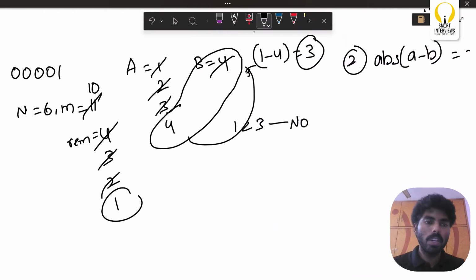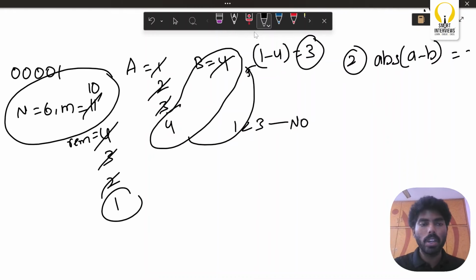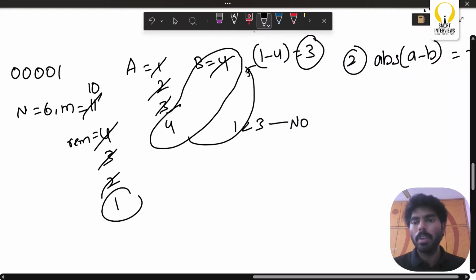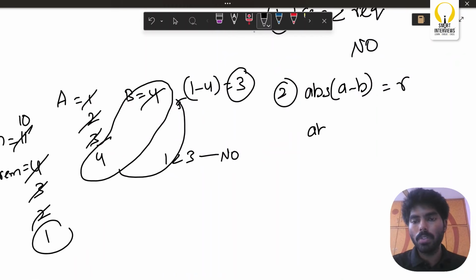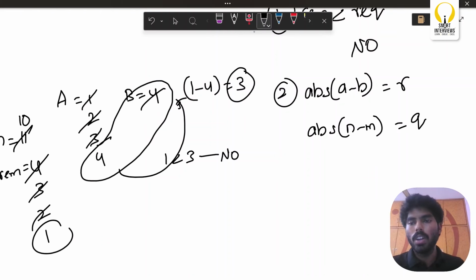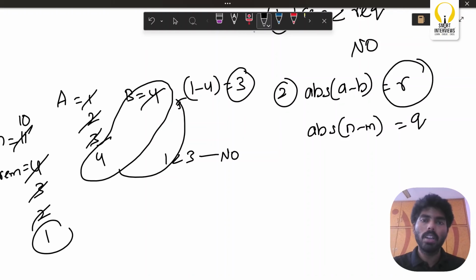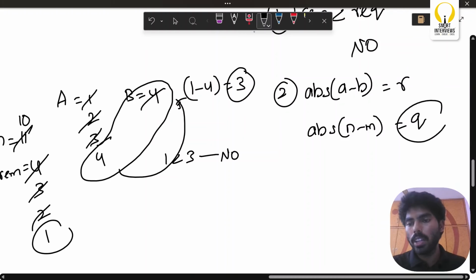But how many matches do we have? How many matches more do you have? This will give you n minus m, so absolute of n minus m. Let us store this in q. So you need at least r matches to make Alice and Bob score as equal, and you can have max q matches. You can have q matches.